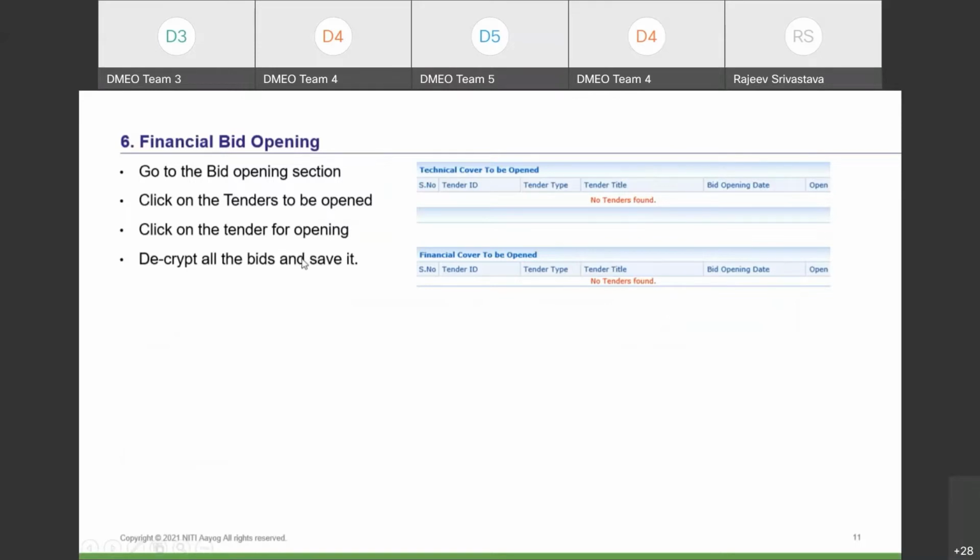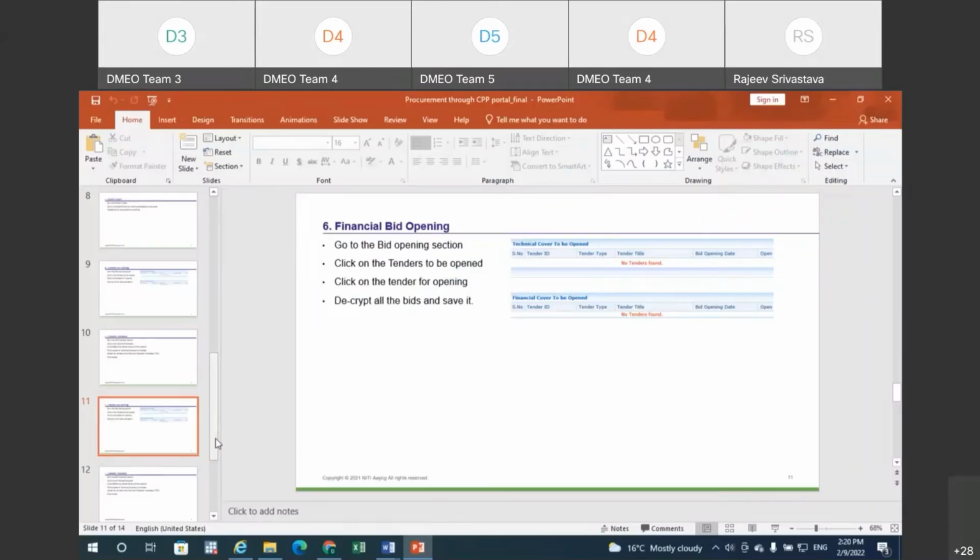Moving on to the financial bid opening. First of all, we need to click on the bid opening section, then click on the tenders to be opened under the financial cover, then decrypt all the bids and share the decrypted bids with the subcommittee for further action.